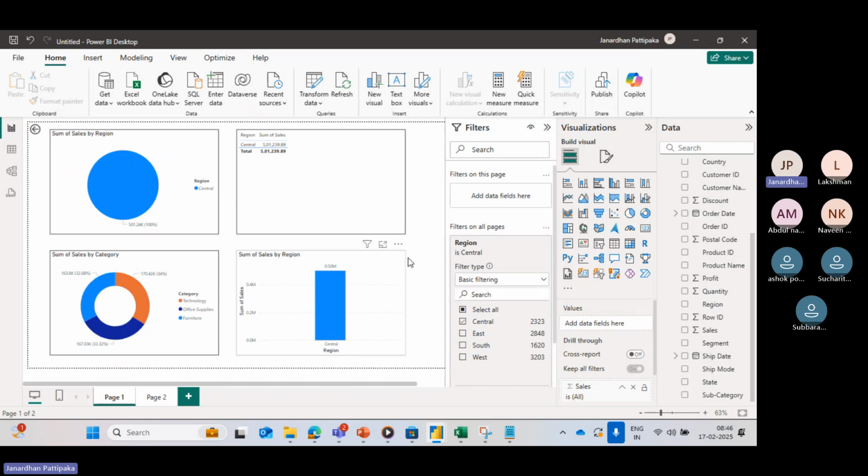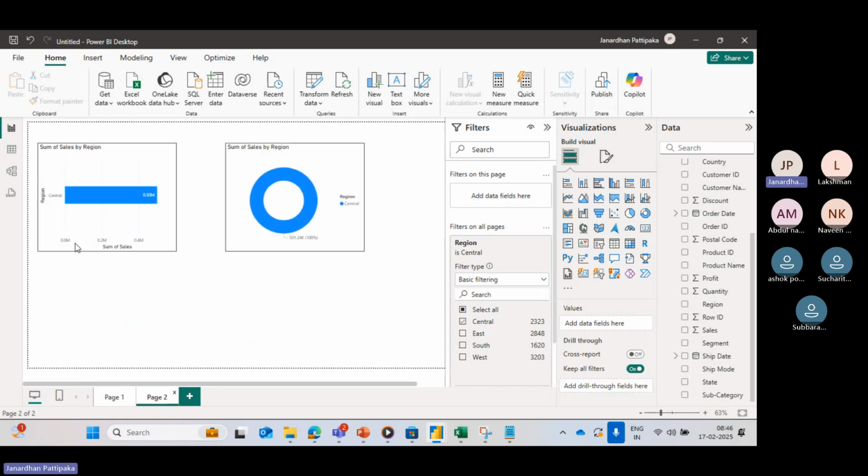Now you select filter on all pages. That means this filter is applicable to all the pages which are there in your Power BI Desktop. Now I am going to page 2. See, in page 2 also region is equal to central. In this, region is equal to central, you are getting the center. So that is the use of this filter option. You will study this filter option in the coming classes.